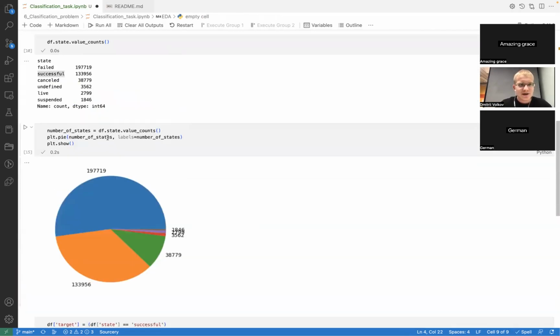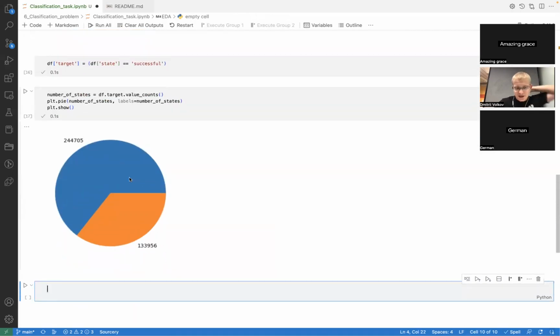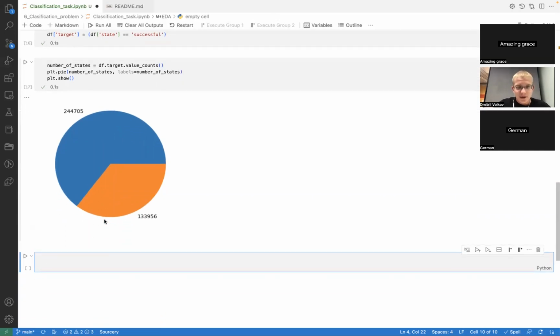Now let's reiterate this stage, and instead of state, we will use target. Yeah, you see, I just removed all other classes to decrease the noise, and we just have 2 classes. We will need to build a model which can either predict 1 or 0, class successful or class failed. This is a classification problem. Okay, we deal with our target column.